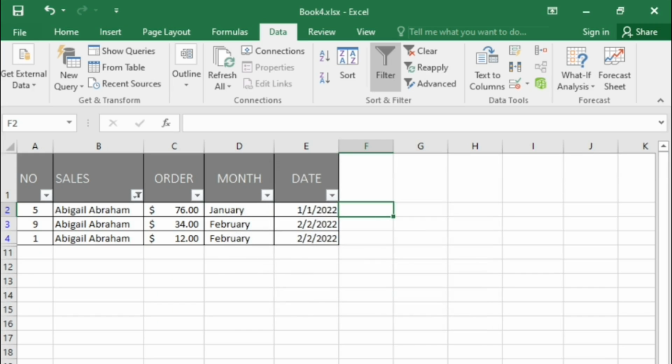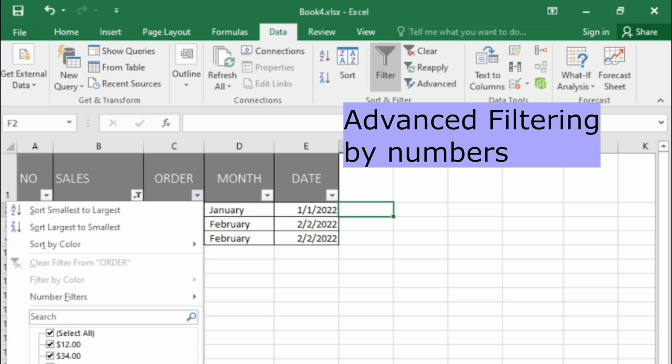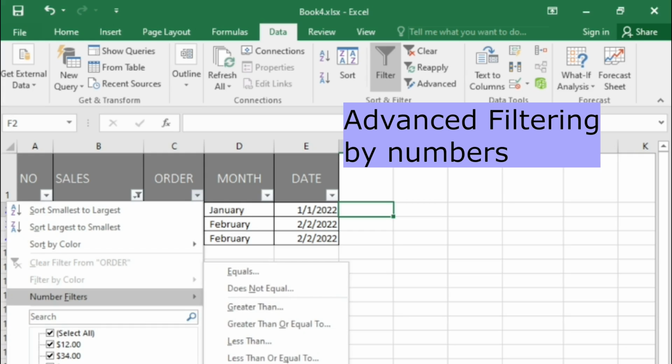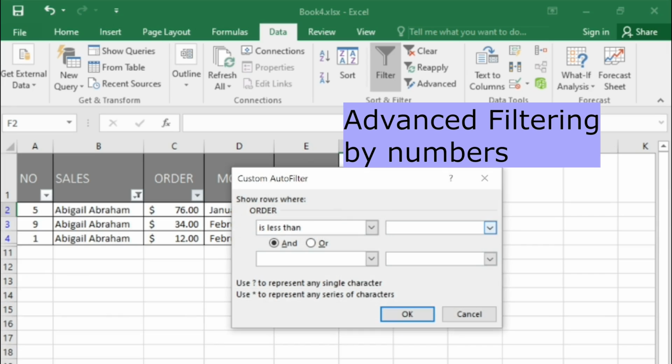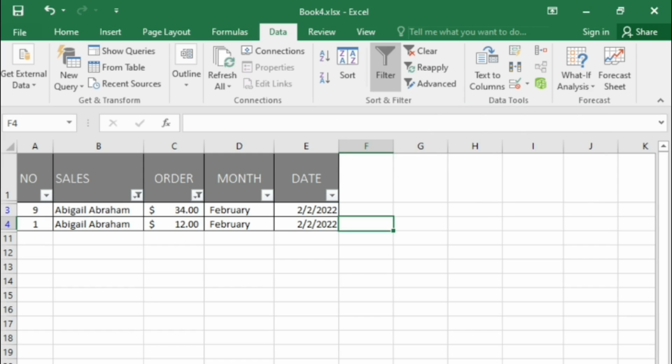In our example, we will find all sales personnel by the name Abigail. We could perform another advanced filtering. In our example, we will find all orders less than $50. Click the drop-down arrow on the Order column, and click Number Filters, and select Less Than. On the dialog box, we will type 50 and click OK. All orders less than $50 will be selected. This concludes our discussion about data sorting and filtering in Excel.